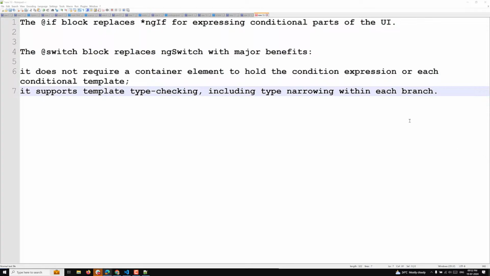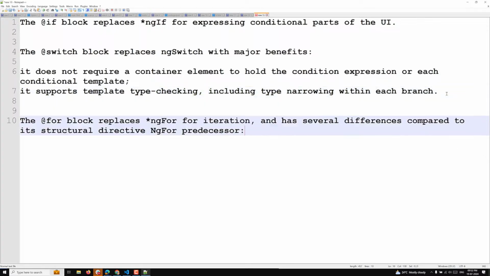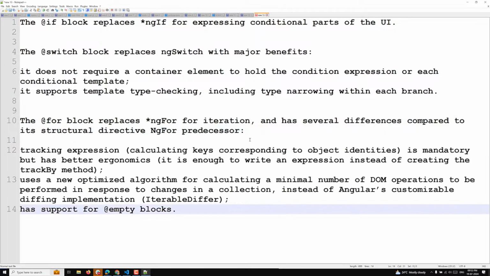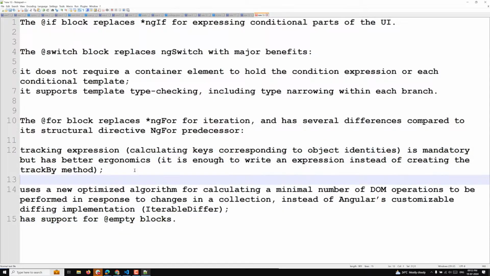The other one is the for block, which we also need to understand, along with its benefits. The for block replaces the ngFor for iteration and has several differences compared to its structural directive predecessor, ngFor. So what are the benefits of this one? Let's try to understand. Tracking expression: calculating the keys corresponding to object identities is mandatory but has better ergonomics. It is enough to write an expression instead of creating a trackBy method.